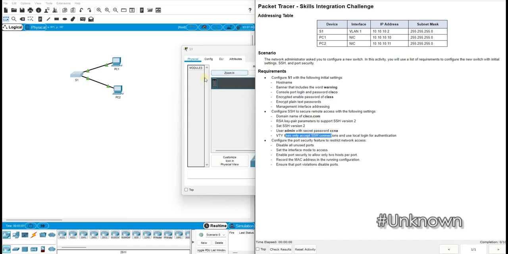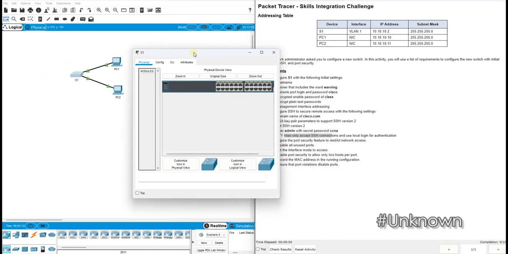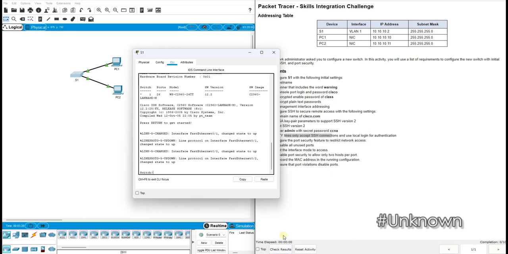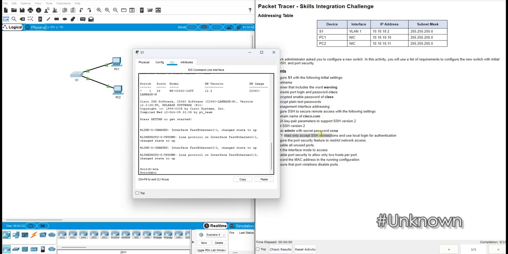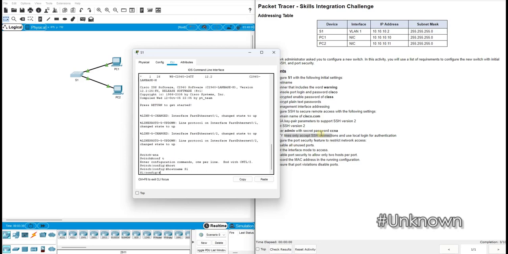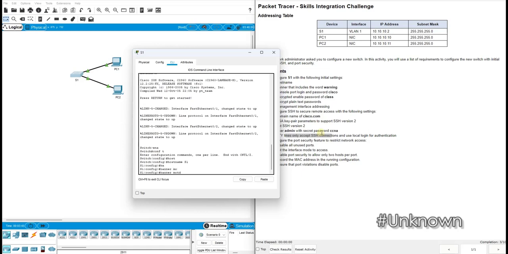So let's begin. Click switch one, then this will be the interface for CLI. Click that CLI and press enter. So as always, enable, then change the host name, text one, and set banner, use hashtag.